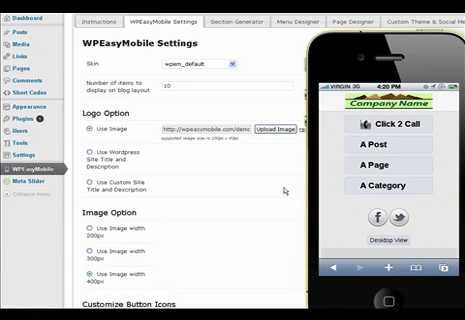Hi, in this video we're going to go over how to change the appearance of the mobile site created with the WordPress Easy Mobile plugin. Now on this site here I have the default skin loaded. It's basically a grey skin, and I've loaded a logo which is predominantly green.